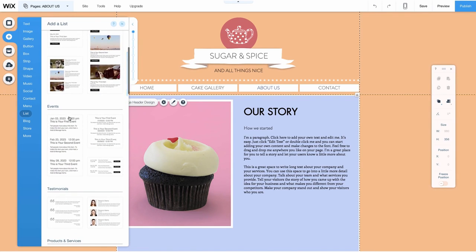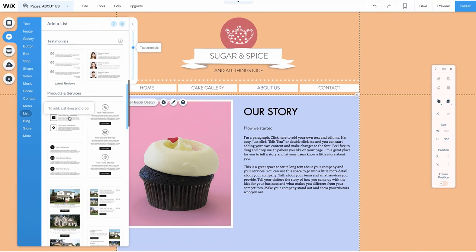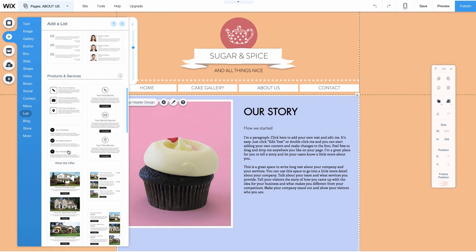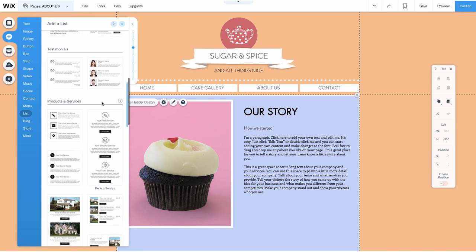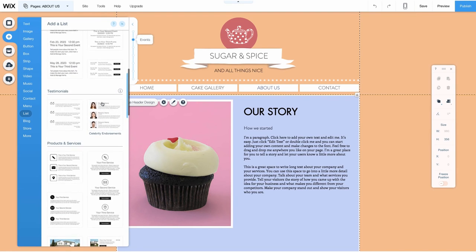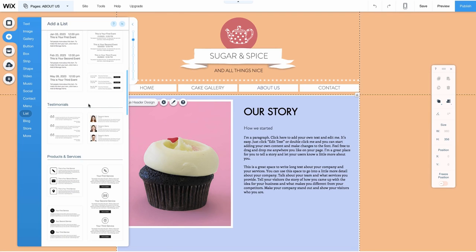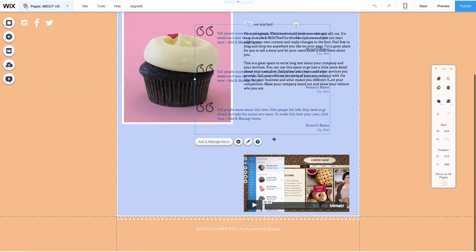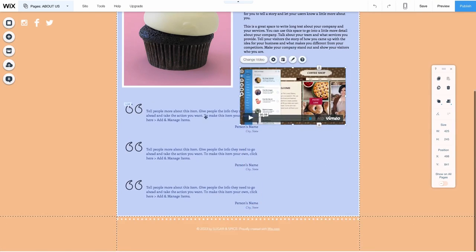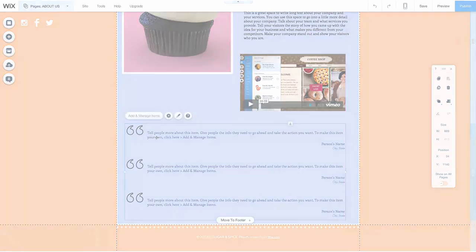If you don't see a list that's right for your website, you can fully customize any of these to suit your needs. It's easy to update sections of your website and move items around on a page without having to reformat every time. For this site, we can use it to add customer testimonials to our bakery's website. This feature is easy to update and keep organized, so you can add new testimonials all the time.